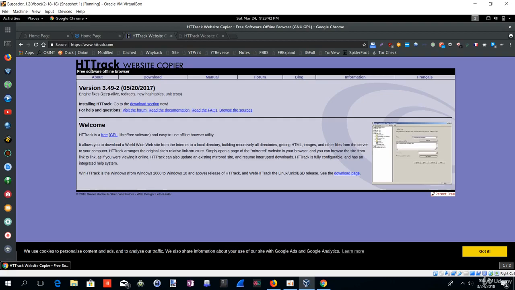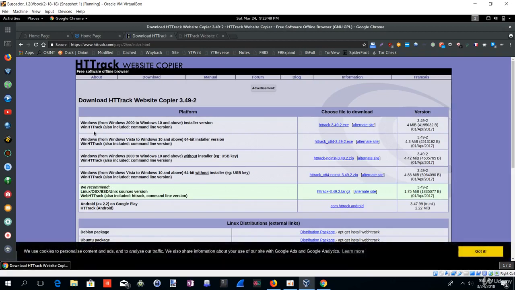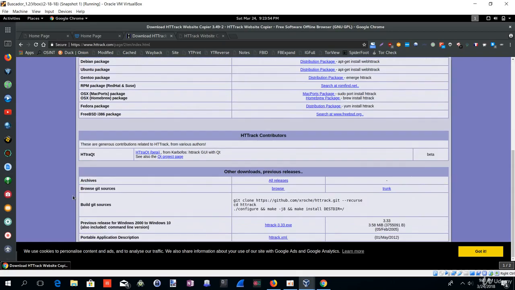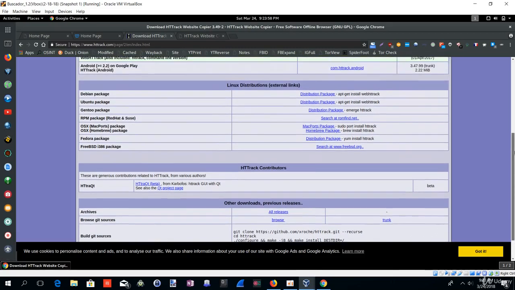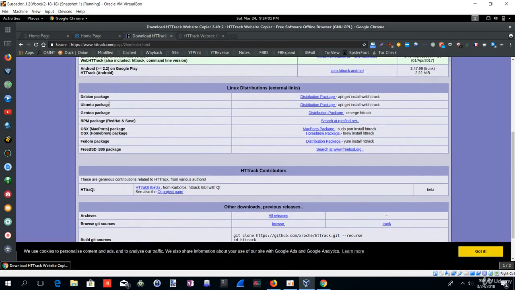As we can see here, it's a free offline browser copier. If we click on download here, we see it's also available for Windows. Looks like it's also available for Android and also for the various versions of Linux here. Debian, Ubuntu, Gentoo, Red Hat, SUSE, Fedora, FreeBSD.